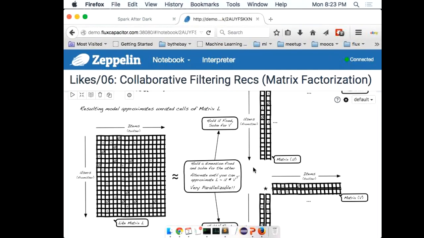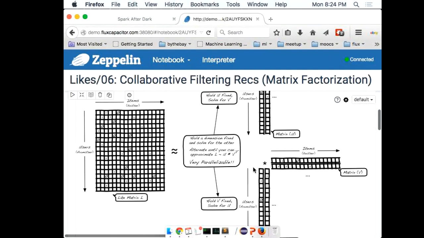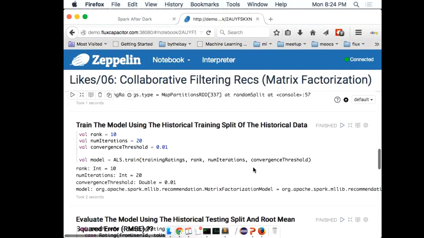And the whole alternating part, the reason it's called alternating least squares matrix factorization, is that the way this is implemented, it's going to hold one of these fixed and calculate the other, hold that one fixed, calculate the other, and just keep going back and forth until some sort of convergence, right? Until things don't change below a certain threshold, for example.